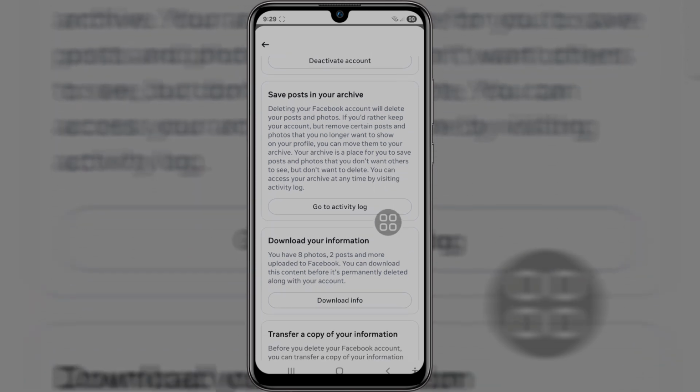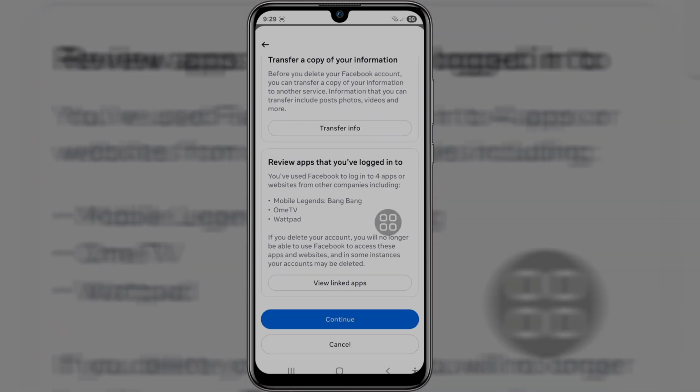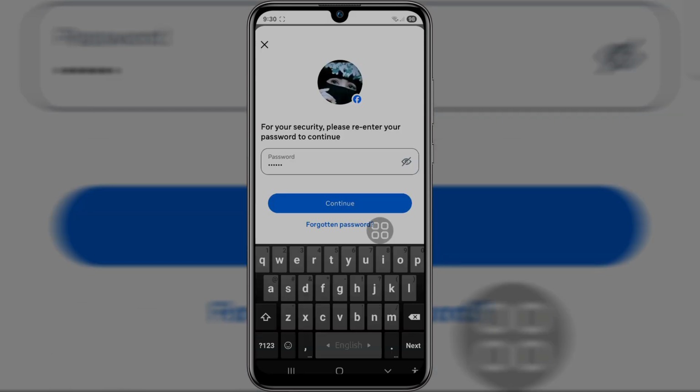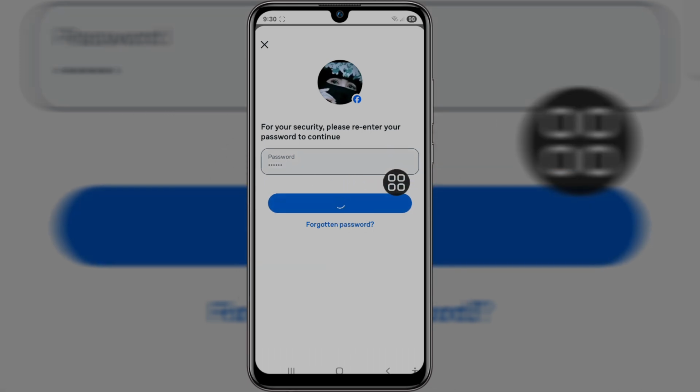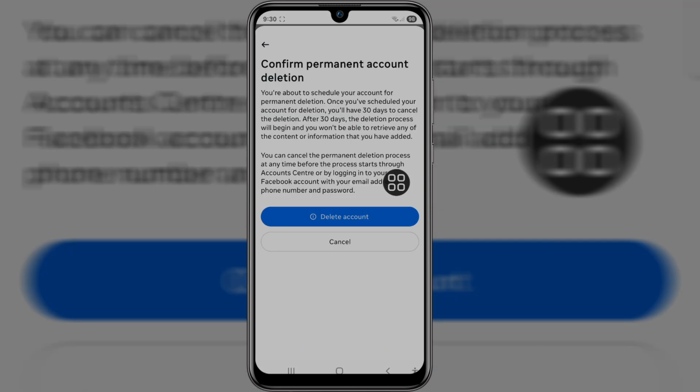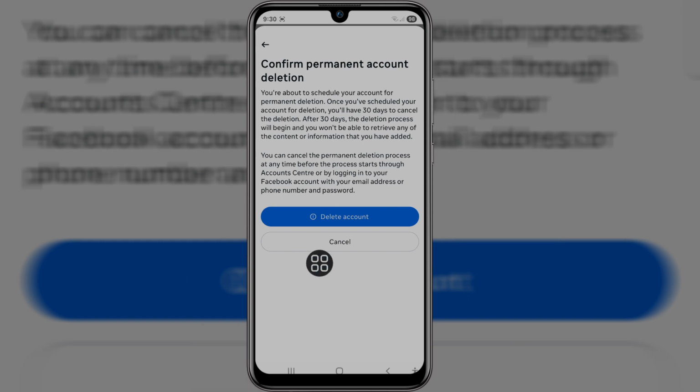Permanently delete account, scroll down. Now click on continue. For your security, please re-enter your password to continue. Then enter your password. Click on continue. Confirm permanent account deletion. Now click on delete account.